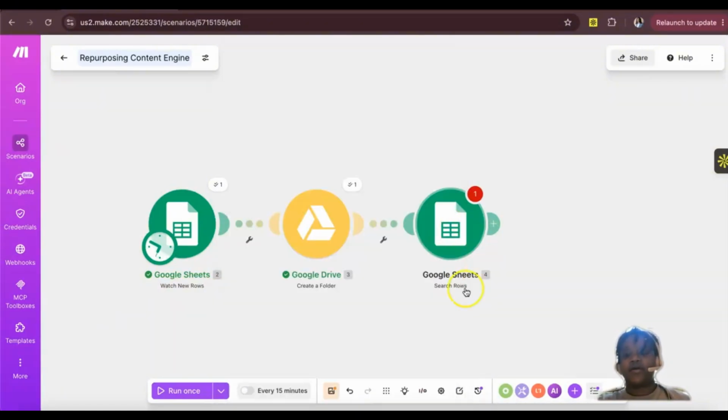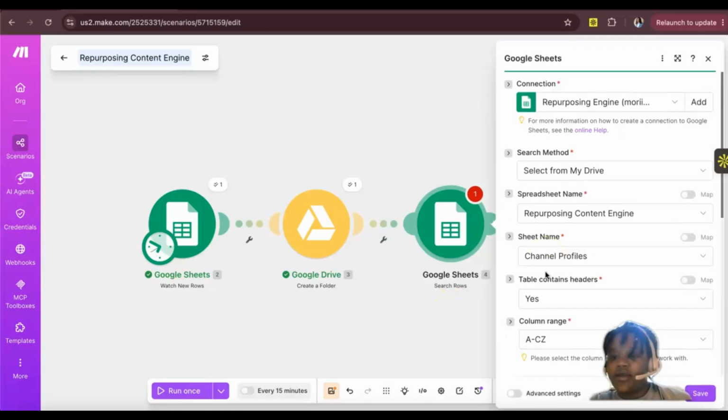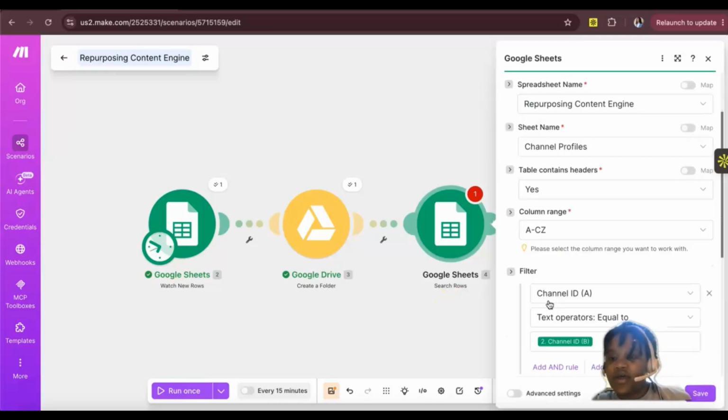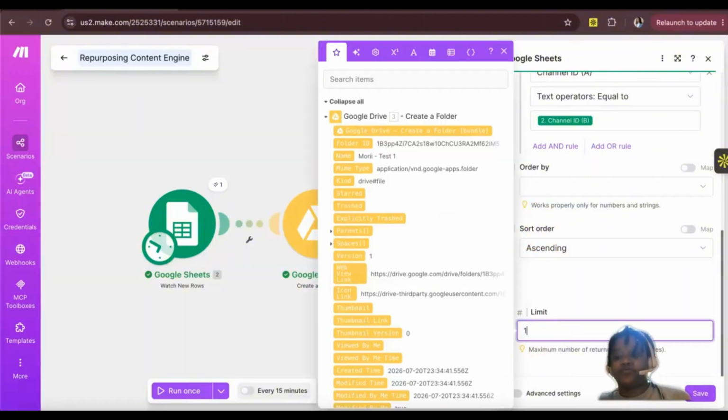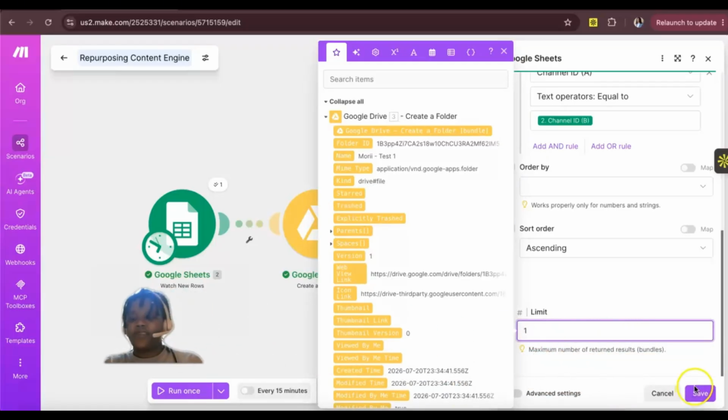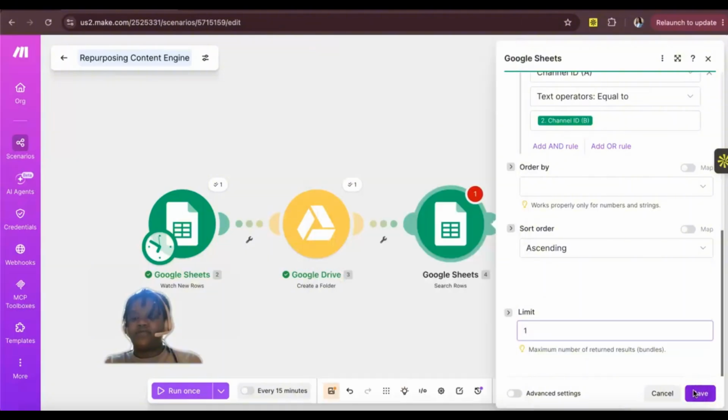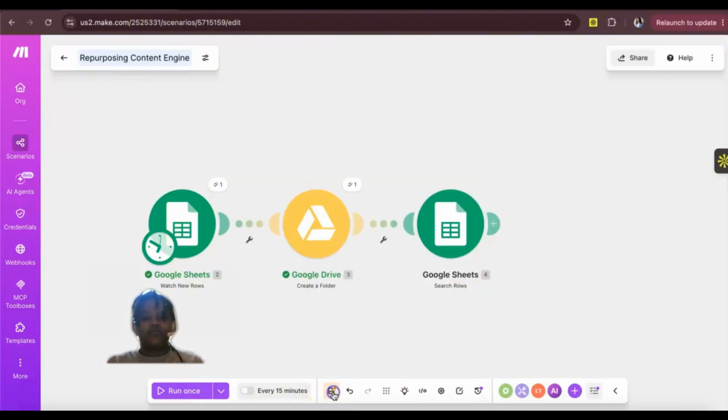I'm going to go back here to the Google Sheets search rows. And now I just want to make sure that I have everything I need. As far as the sort order, it's going to be ascending, and then limit is just going to be 1, for now, because we're testing for right now. Okay, and then I'm going to click save. Now I'm going to save this.